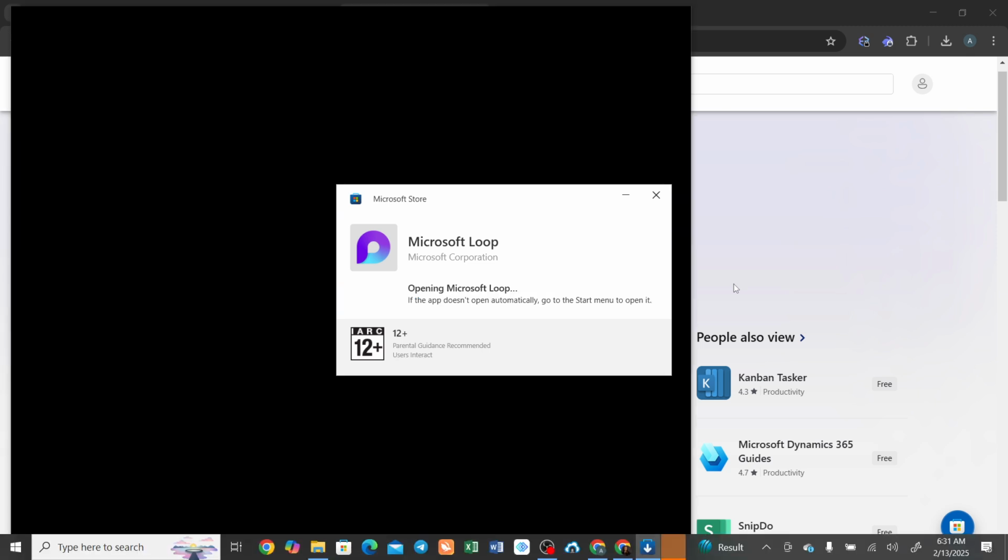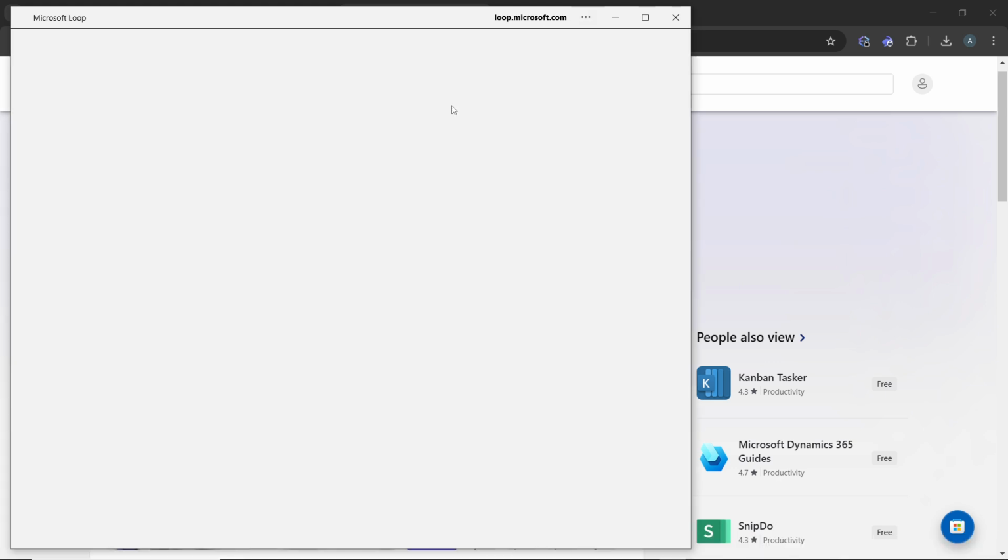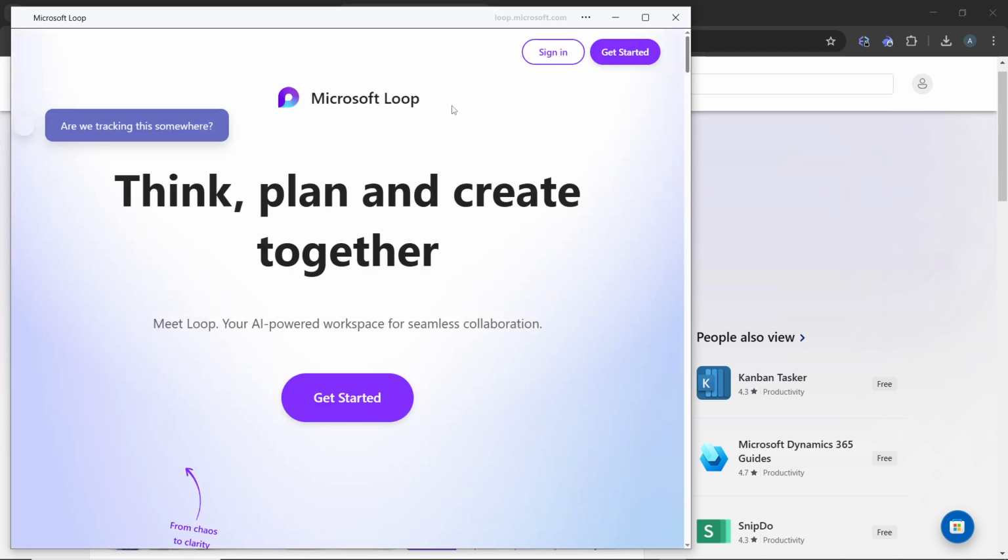So this is opening Microsoft Loop and we're in. I was using the website version, but this is the desktop app, and these are the alternative methods that you can take to ensure that your Microsoft Loop app is up and running.